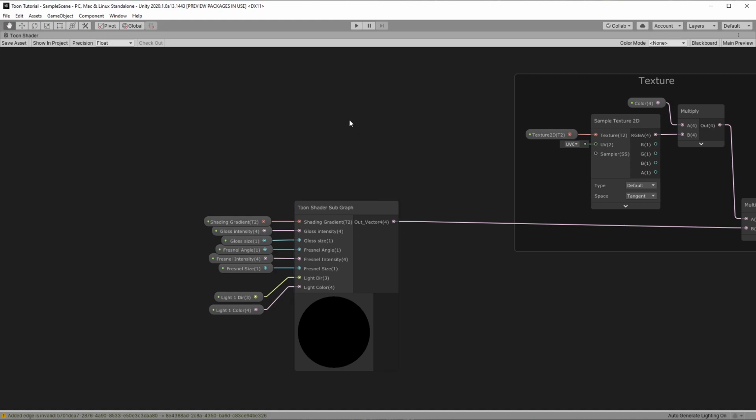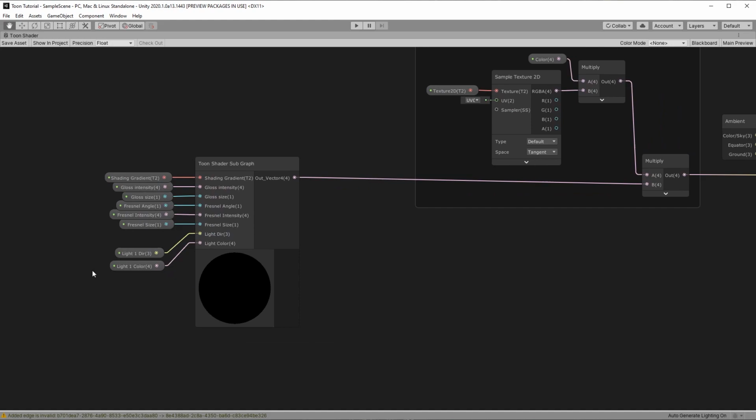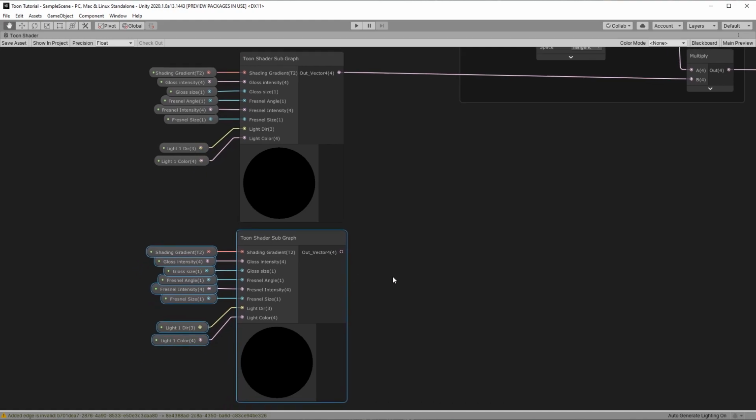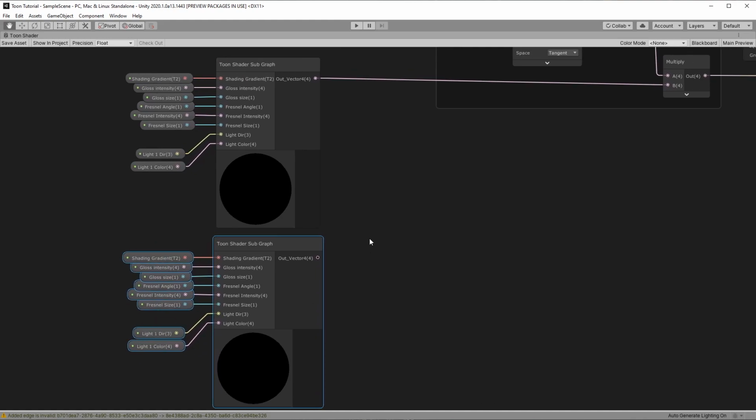Okay, so we tidied this up a little bit. We now have basically the same result, but we have made a subgraph out of it. All these inputs are just going to be forwarded, and this is the light, so they will be repeated. We can take this entire thing and copy and paste it. Now we want to replace these inputs for each one we do.